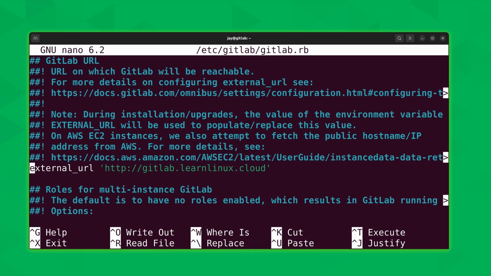Now the first change that we'll need to make is to reconfigure the URL again. This is the exact same external URL setting that we configured last time. What we'll want to do is add an S right here, and that'll ensure that our URL defaults to HTTPS. We're not quite done yet.